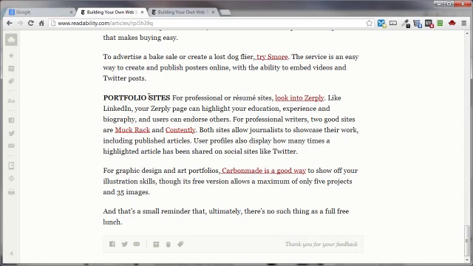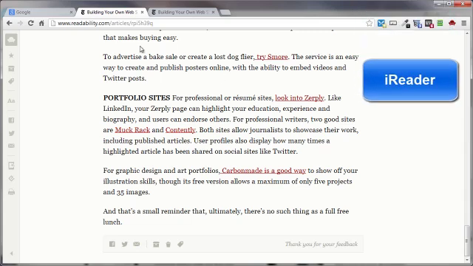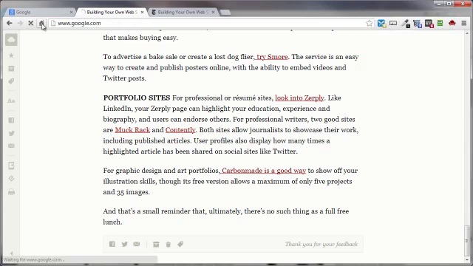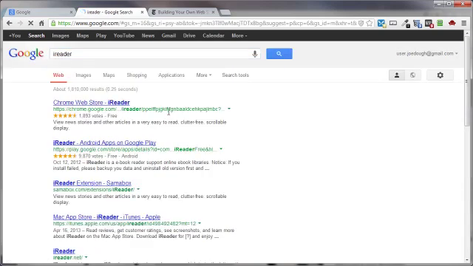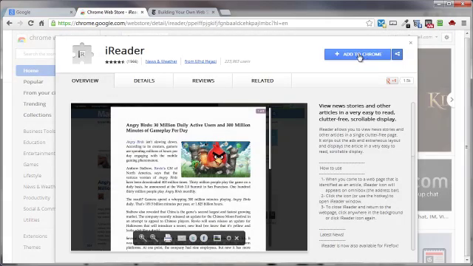Now, if readability is not your cup of tea and you're a Chrome browser user, then you might be interested in another add-on, and it's called iReader. So let's come on back home here, and let's do a search for iReader. Head on over to the Chrome store, click on Add to Chrome, and you can see here a bit of a demonstration as to what it looks like. Pretty much the same way as it is with readability, and the installation process is just as easy.